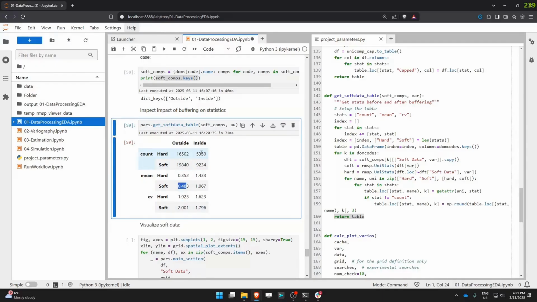For the inside domain, we had an increase in count from 5,000 to 9,000, and a decrease in the mean because we're adding data from a lower grade domain from 1.4 to 1.0, and the coefficient of variation has increased.